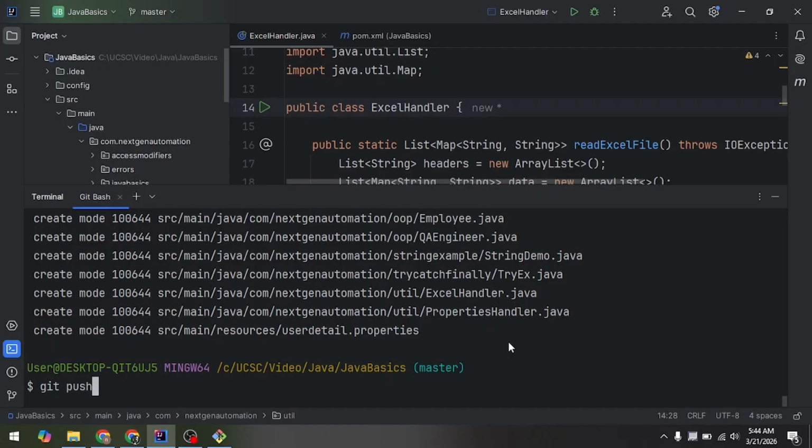Think of a situation where you have already connected with that remote repository, then the command should be git push. And if that remote repository contains a branch called master, at that moment you can just provide the git push command. That's enough to push your existing changes to the remote repository.